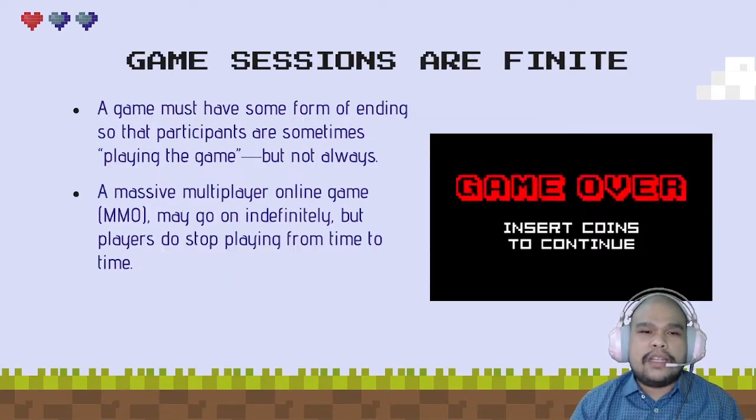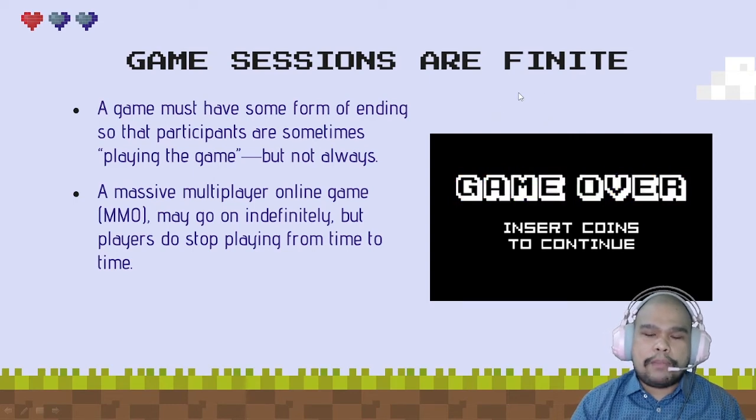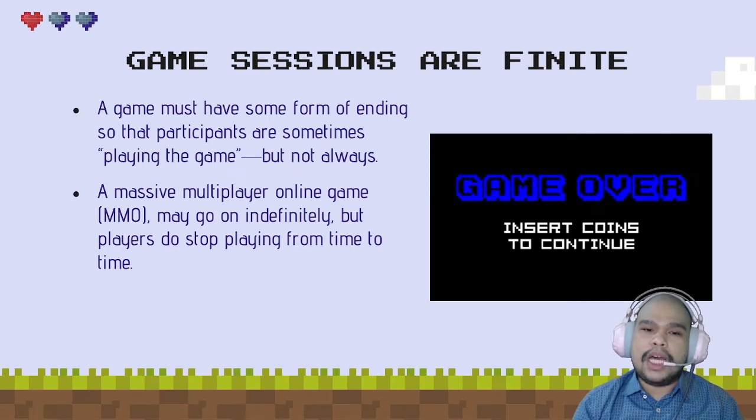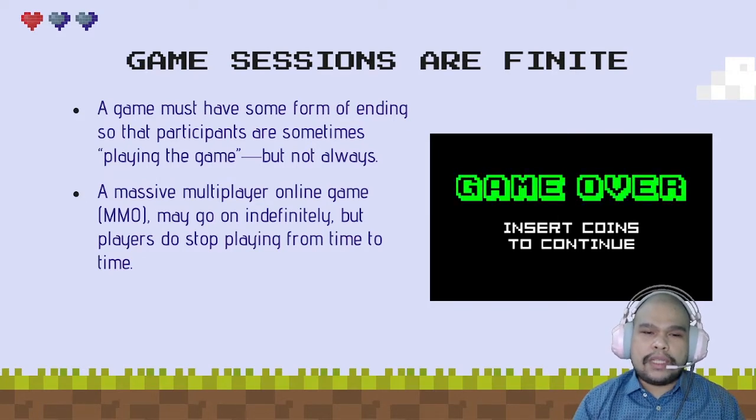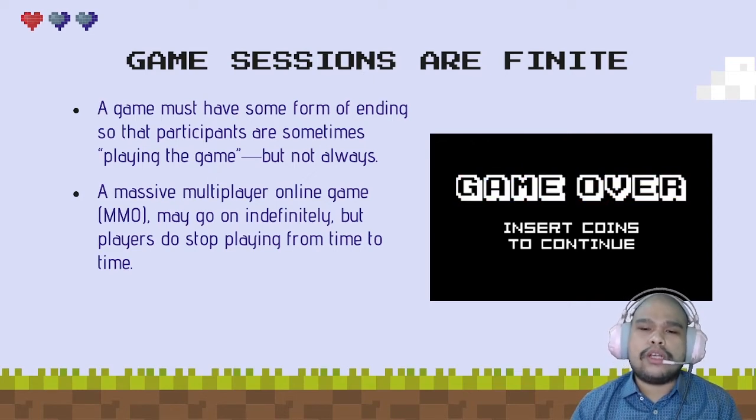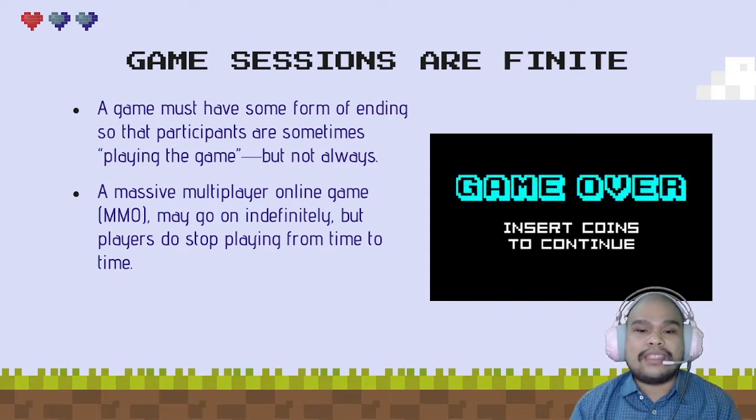Okay? Next, game sessions are finite. So ano ba ang ibig sabihin ng finite? Kapag sinabi nating finite, it's just limited. Okay? So a game must have some form of ending so that the participants are sometimes playing the game but not always playing the game. Okay? So kapag sinabi natin game sessions are finite, ibig sabihin, yung mga games natin will have certain amount of duration for them to play the game, either to finish the game or to play the game and stop the game.